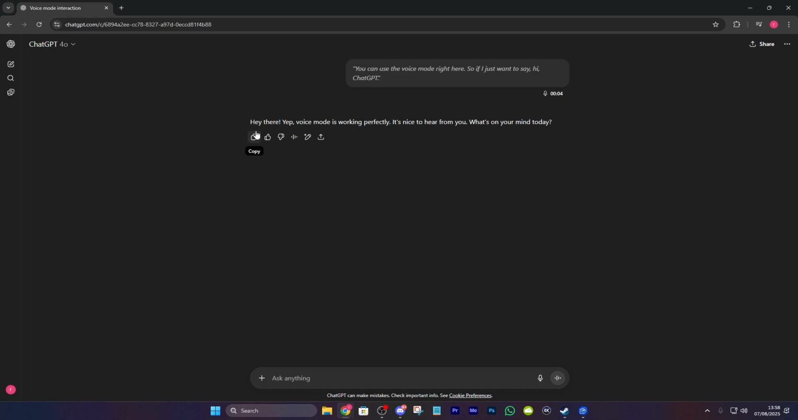But after you use the voice mode, it actually shows up in the transcript area as well. So if you're ever using voice mode and you want to go back to the conversation that you had, you don't have to go back to voice mode and ask it to repeat itself. You can just see the transcript right here as well. So this is exactly what it said to me.